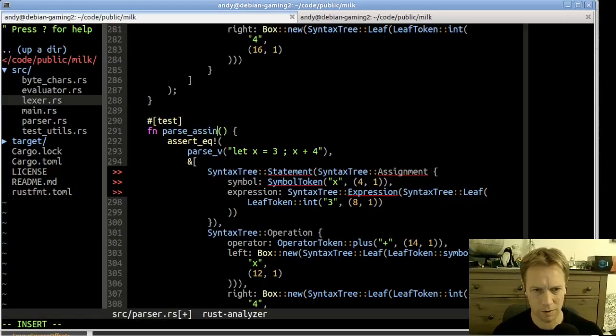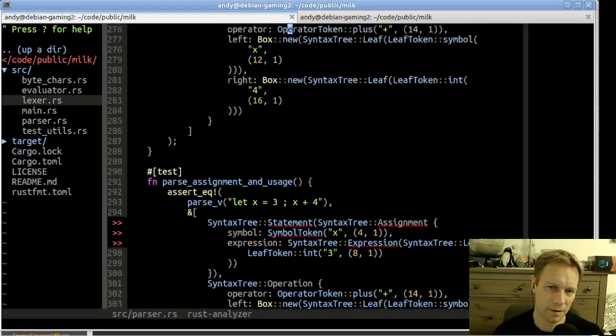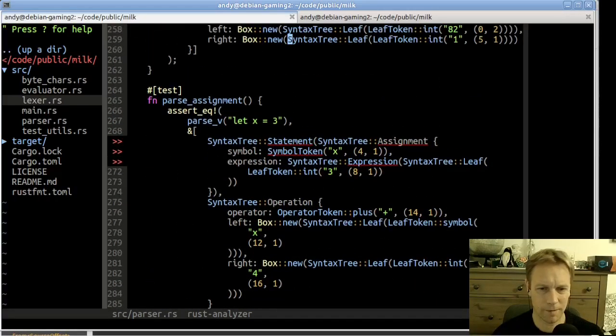Parse assignment. The reason we've got this test here and usage is just to exactly match what we've got in other code. So it's a slightly contrived example for parsing, but I just want to make sure the exact same program is being tested in the lexing, parsing and evaluating stage, just because that feels right to me. Now, when we parse just let x equal 3 with no semicolon, it's no longer a statement.